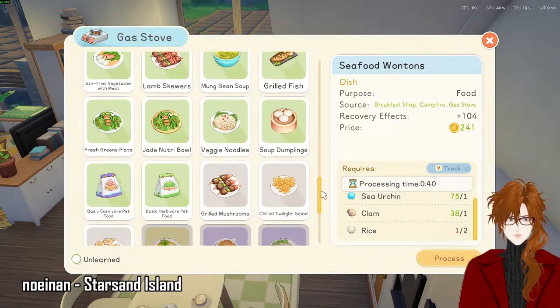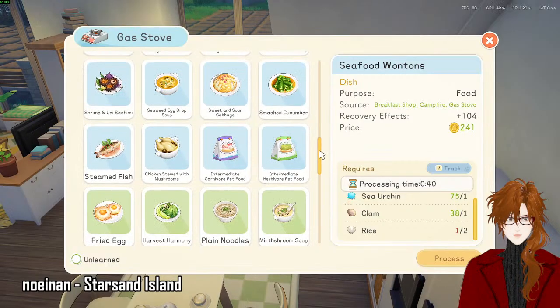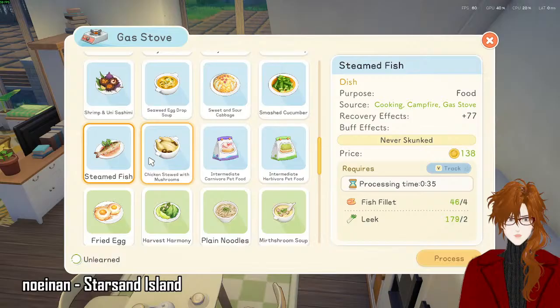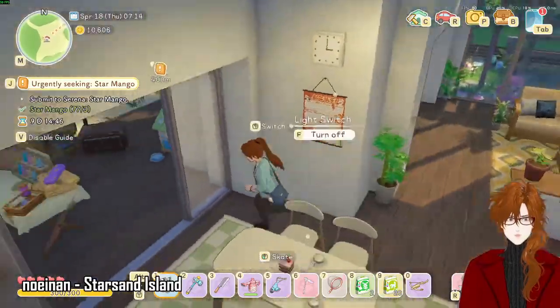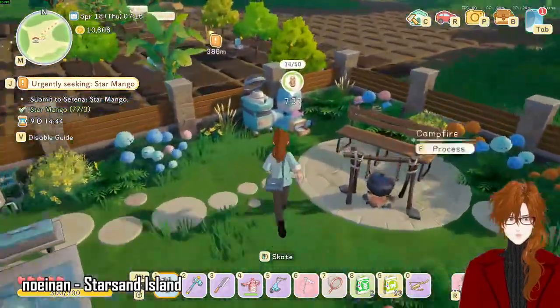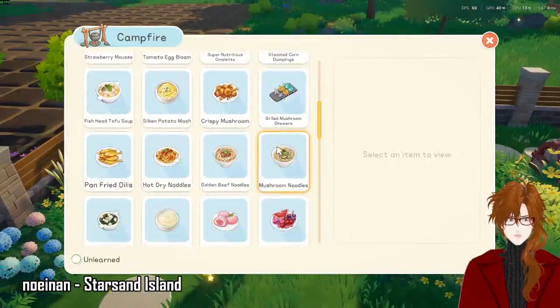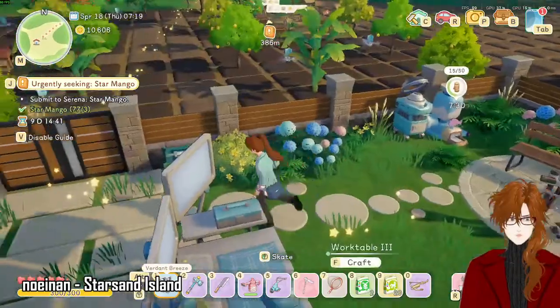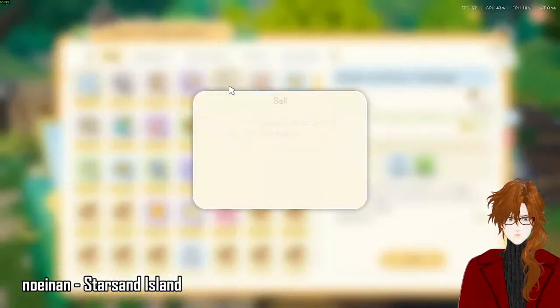Okay, seaweed egg drop soup is where? I did these two. Smashed cucumber, I think I got that as a gift. So we'll do steamed fish. And then the steamed chicken. The chimpkin. Chimkin must be made. Okay, steamed chimkin. Got it. I am gonna get every recipe and fill up that thing.